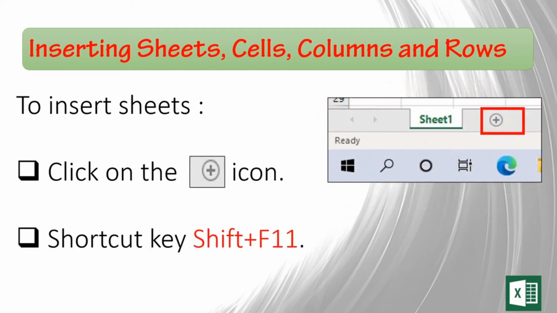Another way to insert a sheet is you can click on the plus icon which is located at the bottom left of the screen, or you can use the shortcut key Shift plus F11.